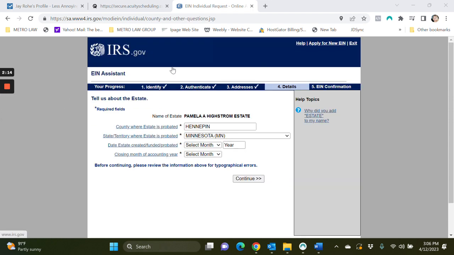When it asks you to tell about the estate, don't assume that the county is going to populate right. I know for a fact in this case, it's not Hennepin, it's Washington. So make sure you choose the proper county where the estate was actually probated. Minnesota is correct. The date the estate was created, this is the date that you filed or your attorney filed the probate action. And you can actually get this information if you don't have it.